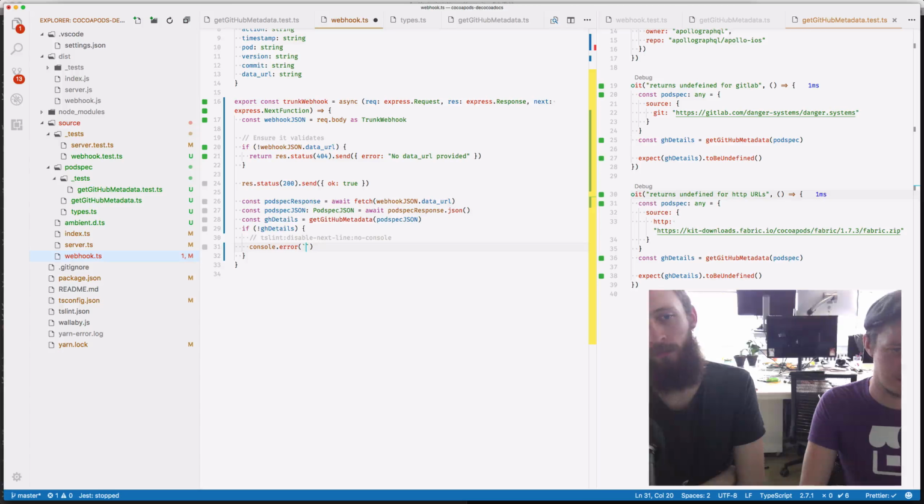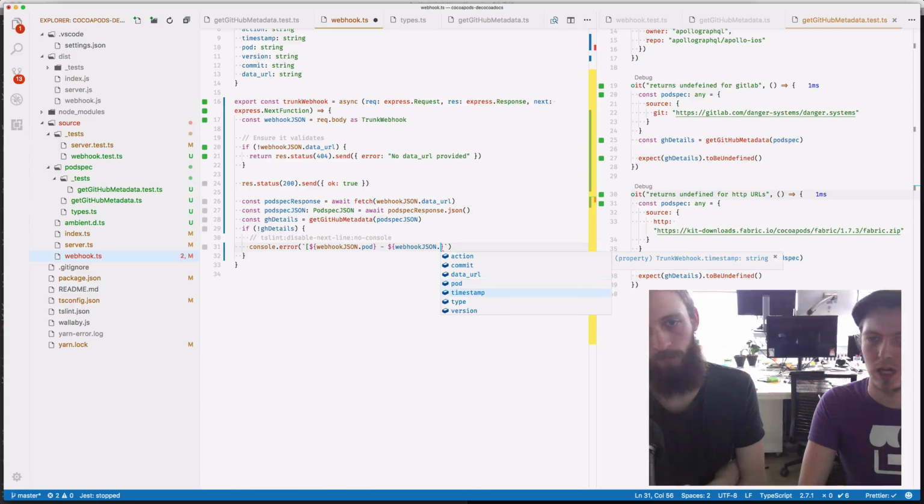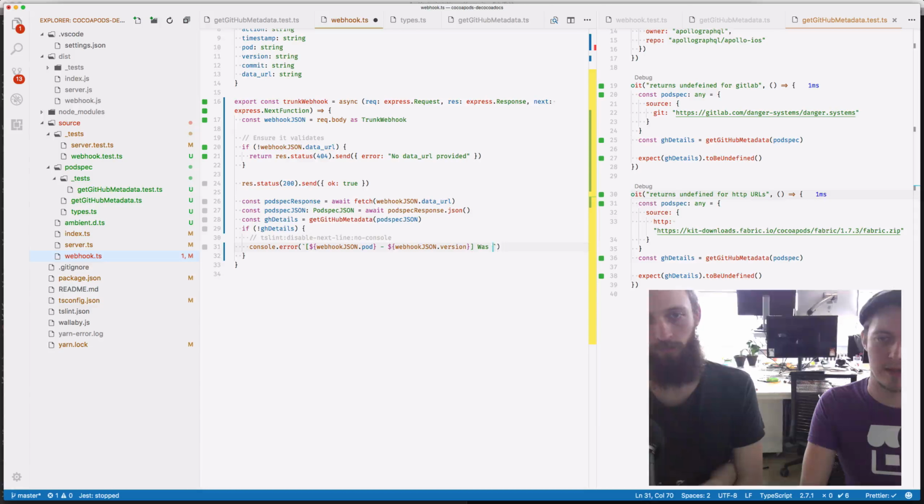So let's do it in one of these. Name is gonna be pod webhook JSON dot pod. And then we'll give the version 2, just so we've got some good version logging. Is not a GitHub project. Skipping.